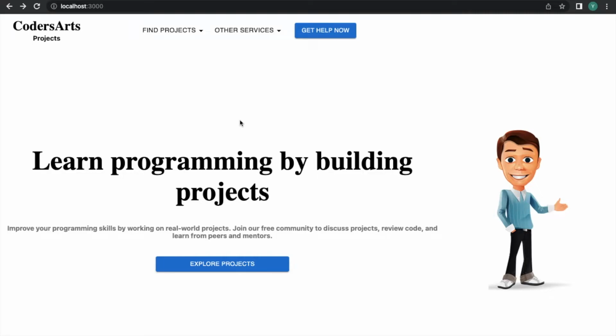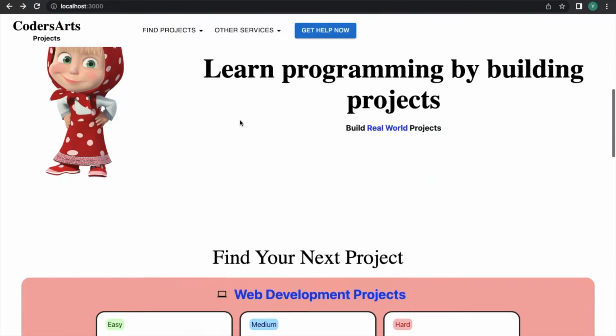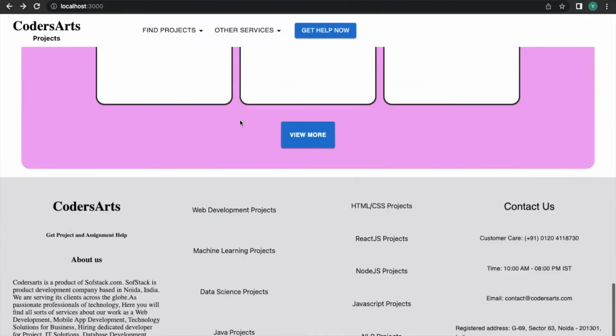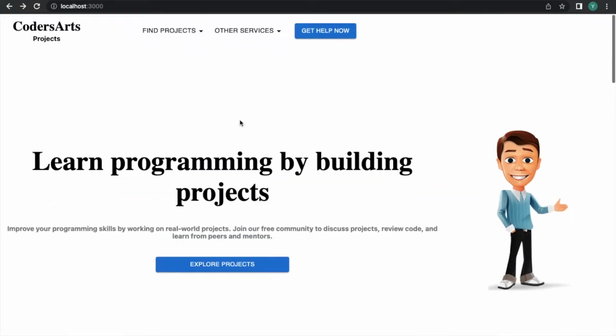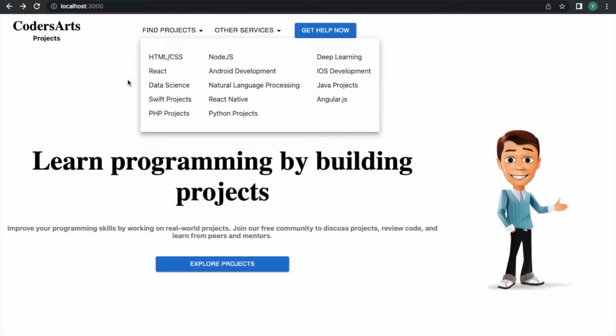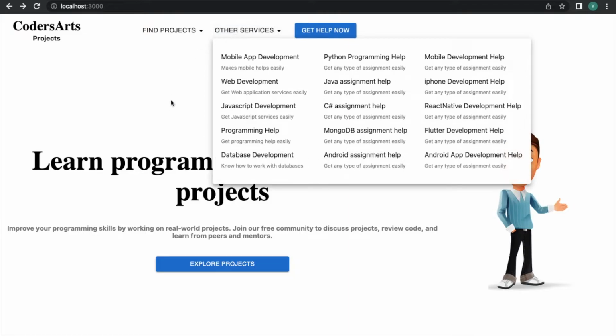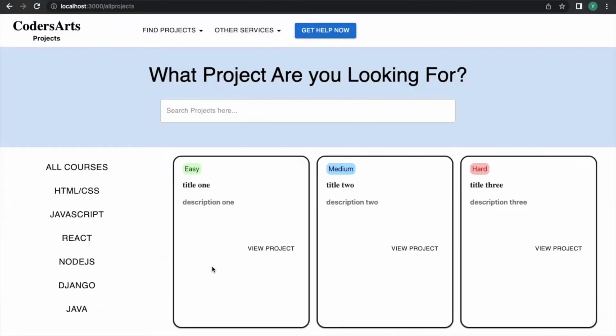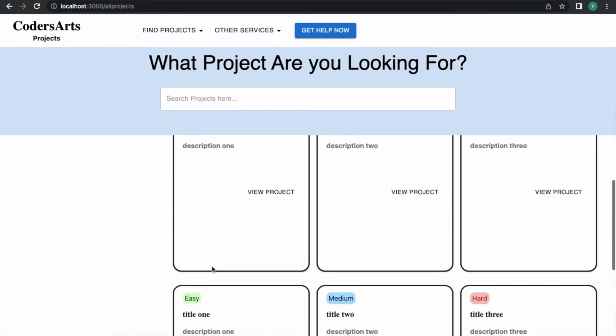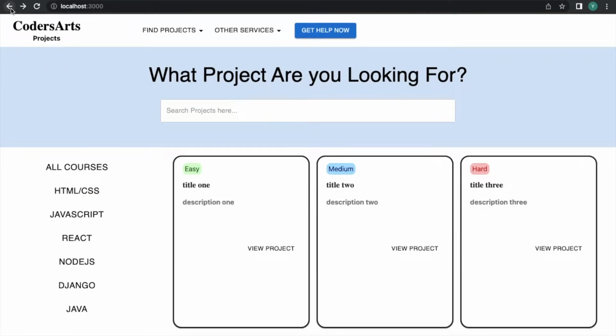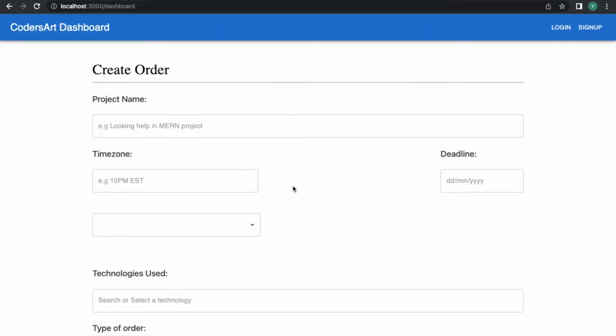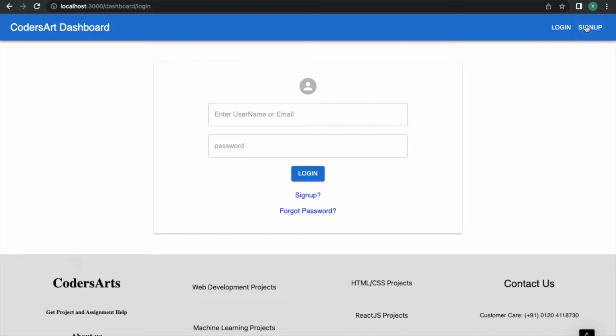Hello everyone. Today we will be making this website using Next.js and Material UI. We'll make all the functionalities of this website. We'll make these pages as well. And we'll make this dashboard which will have login and sign up pages as well.